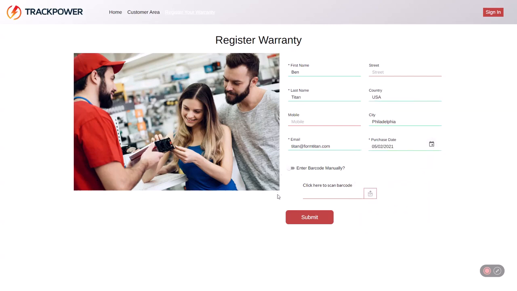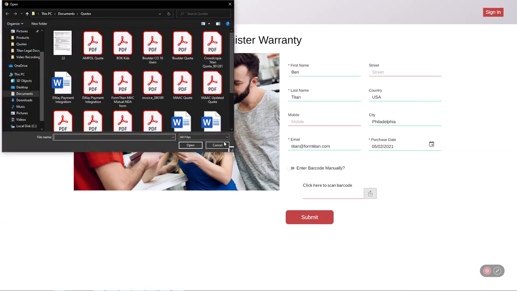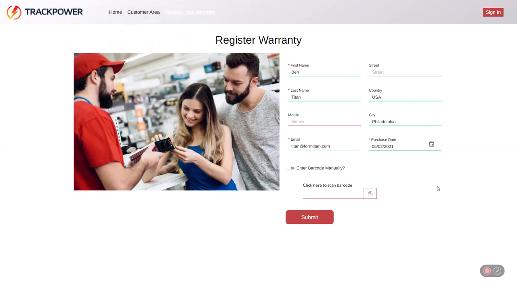So I want to bring your attention to something down here where it says enter barcode manually, or we can click here to scan barcode. We have an incredible feature here where you can actually just click on this on your mobile device. And if I click on this on my PC, it's just going to open up a place to drop a file in, but it can also trigger your webcam if that's something you'd like.